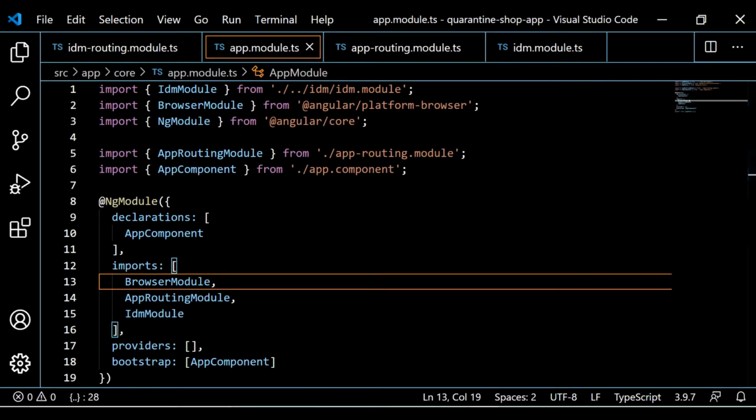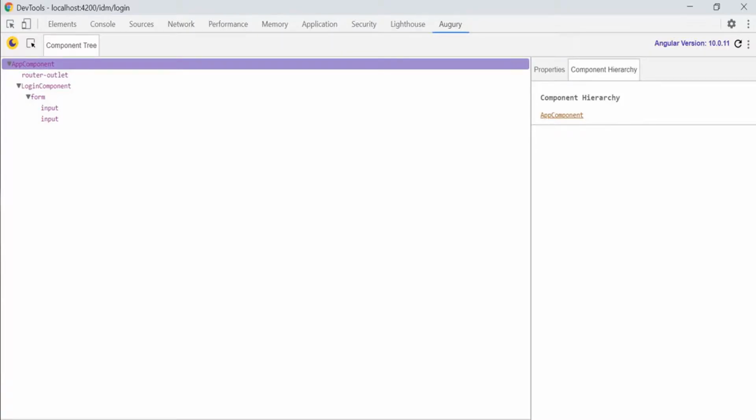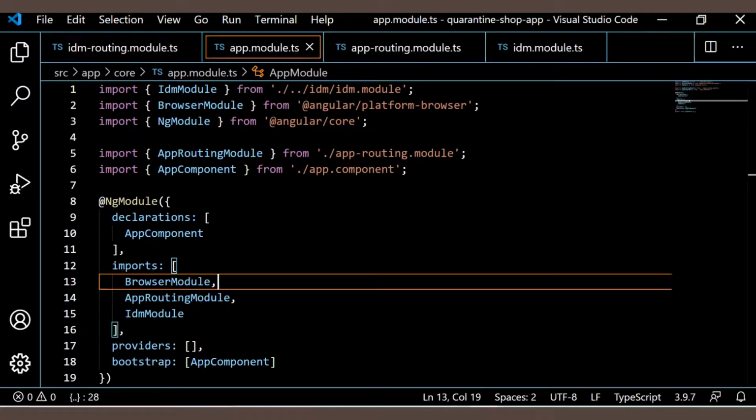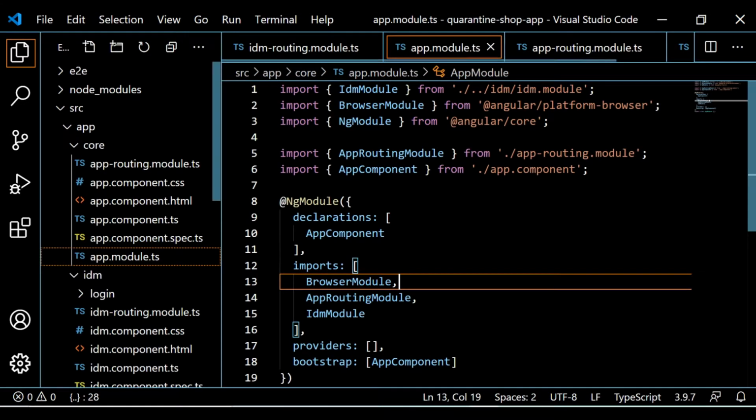Let me show you the component tree here. Going forward, when we have other components like sign up, reset password, etc., this is how lazy loading helps to download a single component during runtime.